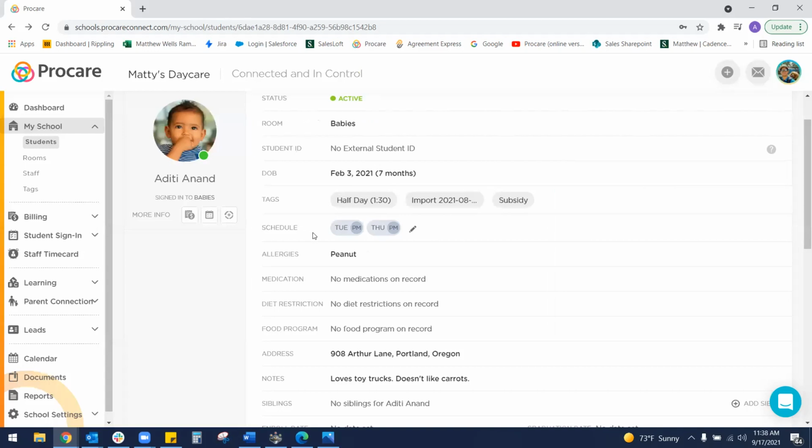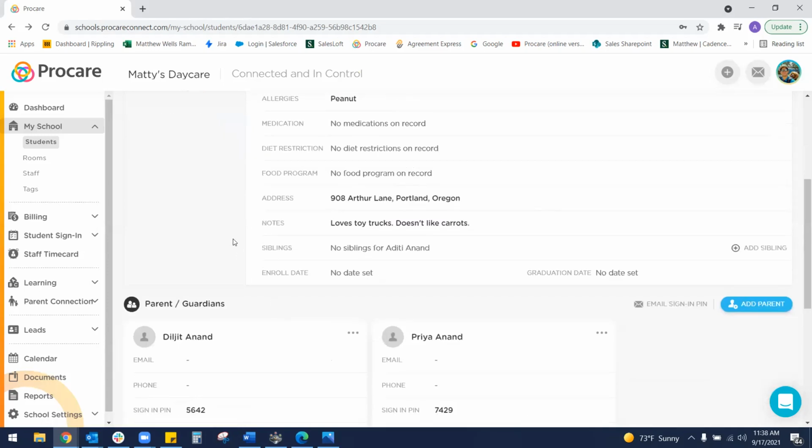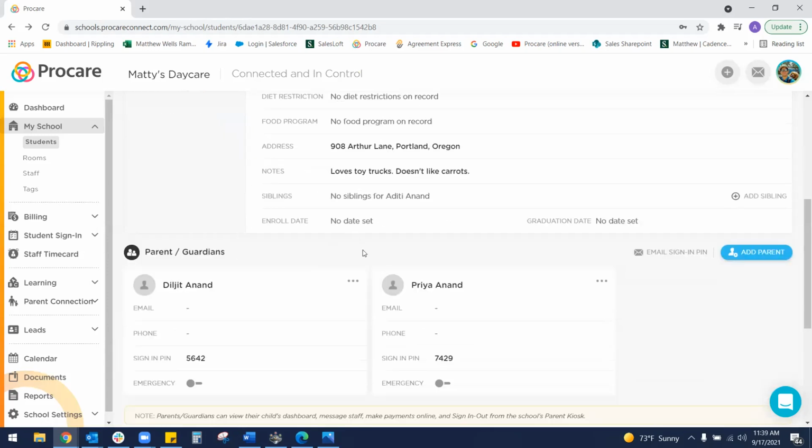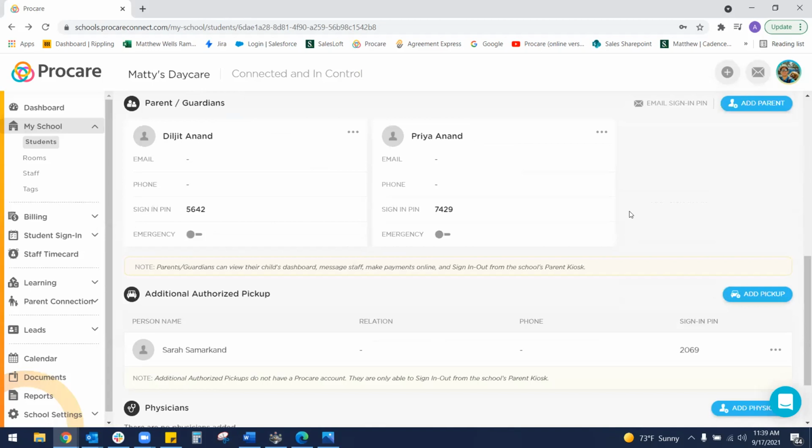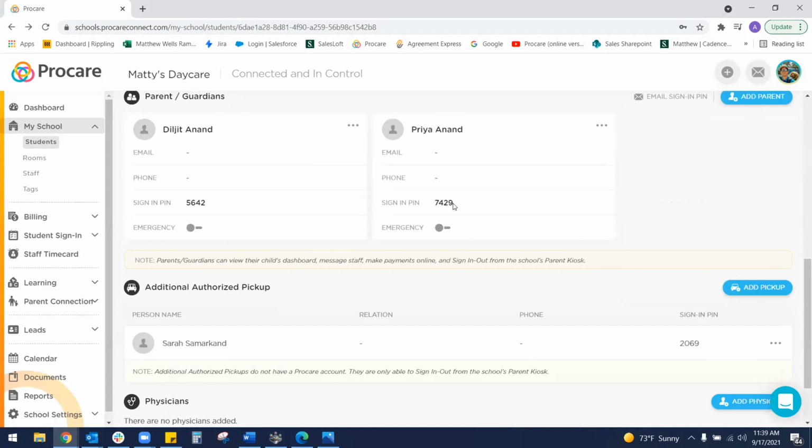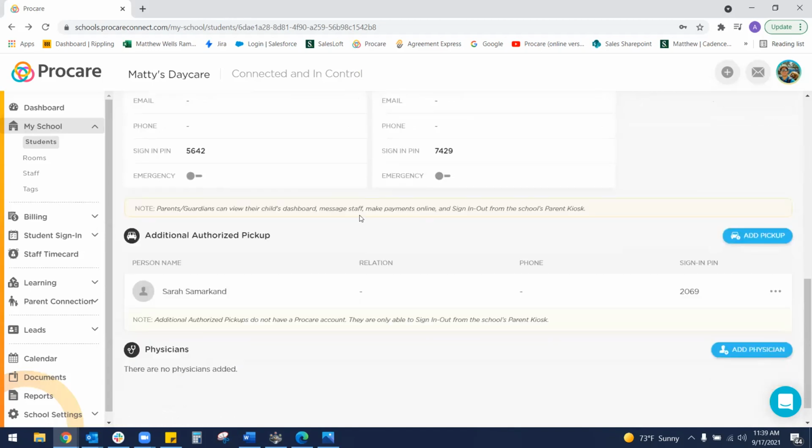You can add their schedules here, allergies, medications, diet, food program, everything that is needed. You can add siblings as well. That way you can keep them connected. That will come into play for billing scenarios as well as reporting and sign in, sign out. You'll have your parent information here. You can add parents if you only added one at a time. And then you also will have the ability to add additional authorized pickups. Say it's somebody related to them or another guardian. You can add them here. That way they have their own sign in, sign out pin.